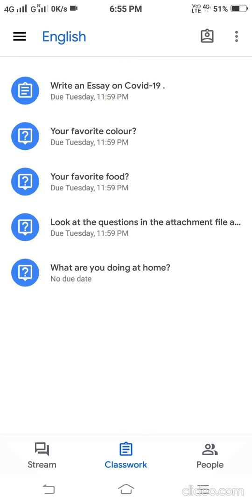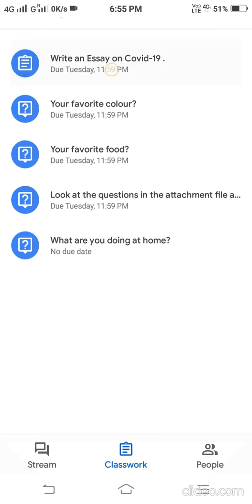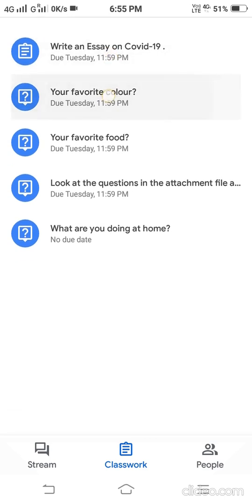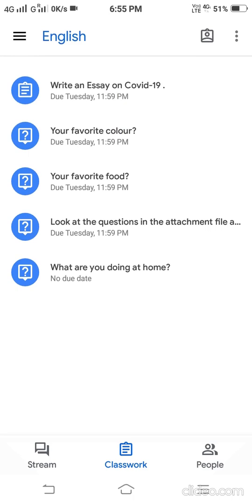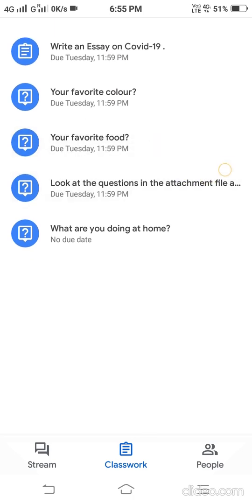So an assignment cannot be typed here, but rather it has to be attached, either as a JPG picture format file or as a PDF file. And here you have got these many questions. Question number 1, your favorite color, favorite food. Look at the questions in the attachment file.